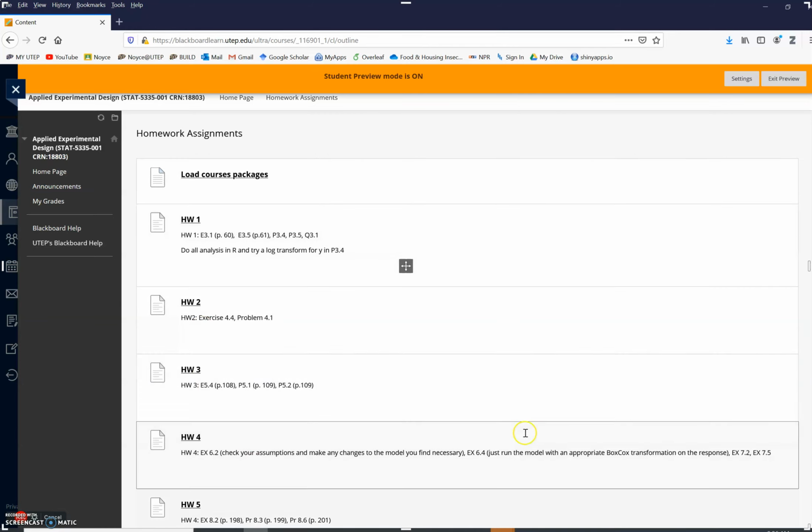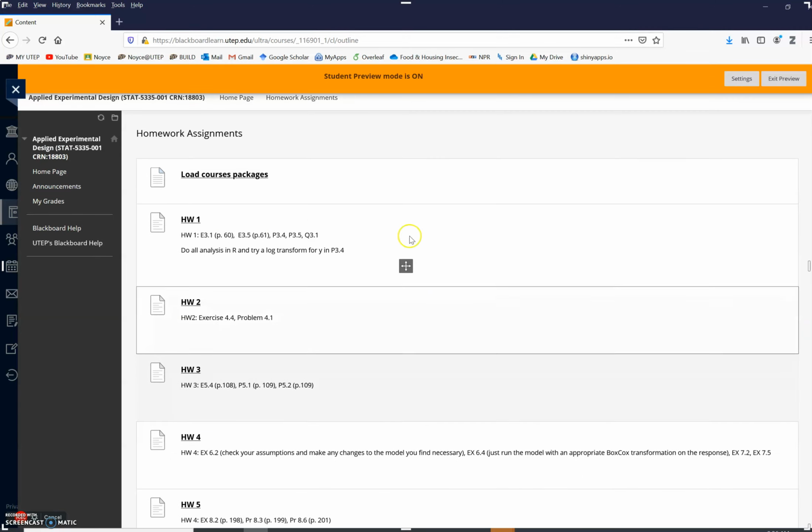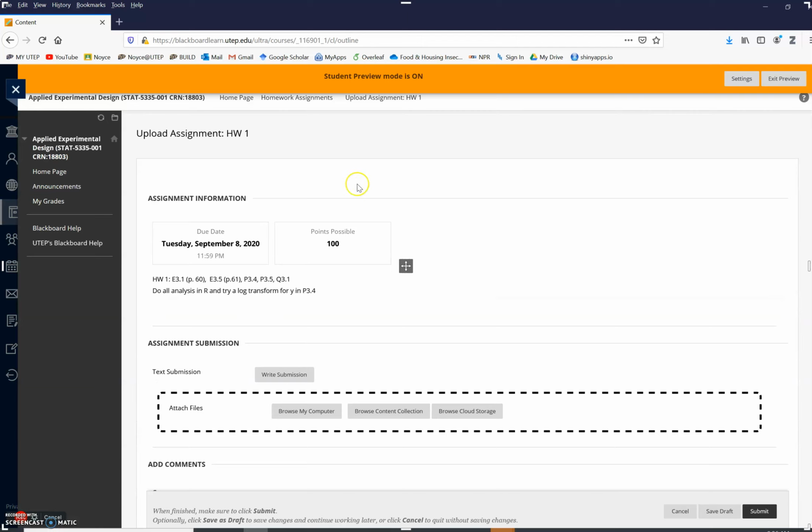Otherwise, you'll see all the homeworks listed here. These are all the homeworks I planned for the course already laid out. If you click on any individual homework assignment, like here's homework 1, at the very top it gives you the due date and the number of points assigned for it. And when you complete the homework, you simply browse your computer, attach it, and submit. This will be the primary mechanism that I get to see your work, your independent work. And I do want this homework to be independent work.